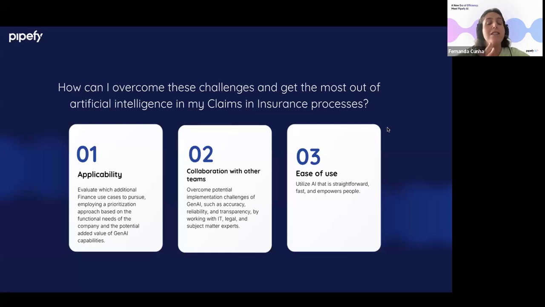So overall, how can you or your organization overcome these challenges and get the most out of AI in your claims, insurance processes, or other types of processes as well? All right. We have three very important steps here. The first one is applicability, right? So we need to evaluate use cases to pursue. We need to prioritize each function, each responsibility that the process has, to understand in which step, in which use cases the AI is most applicable, right?